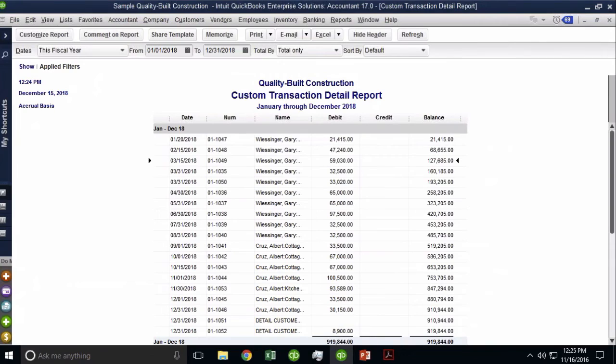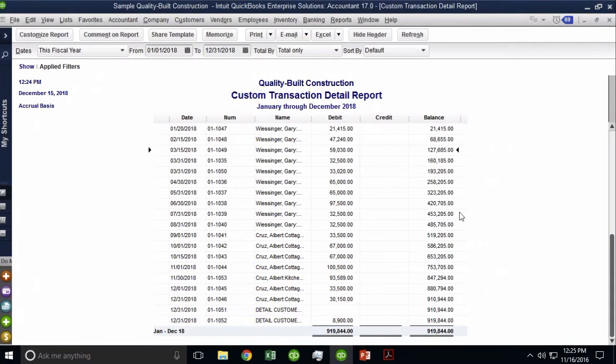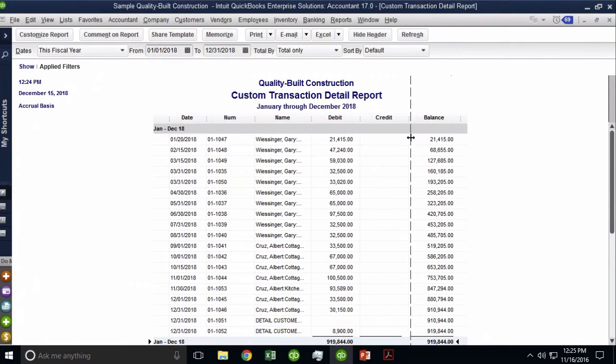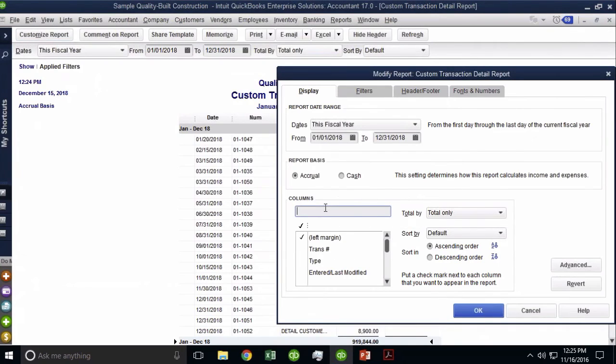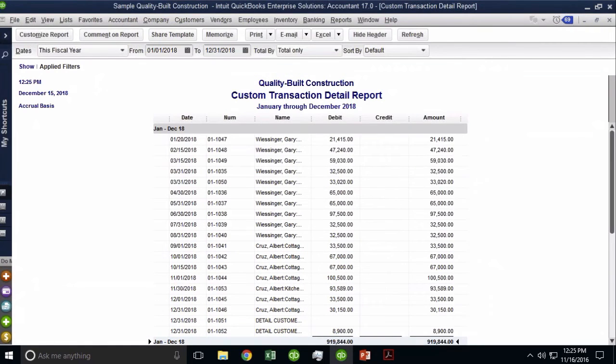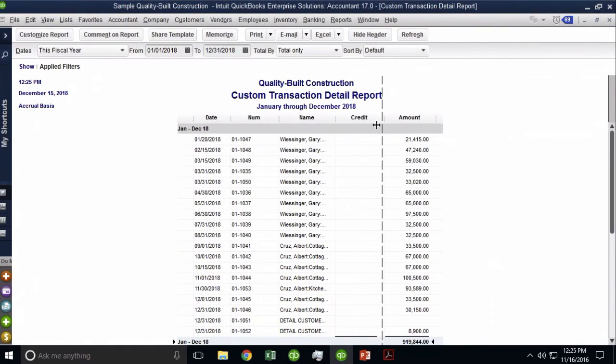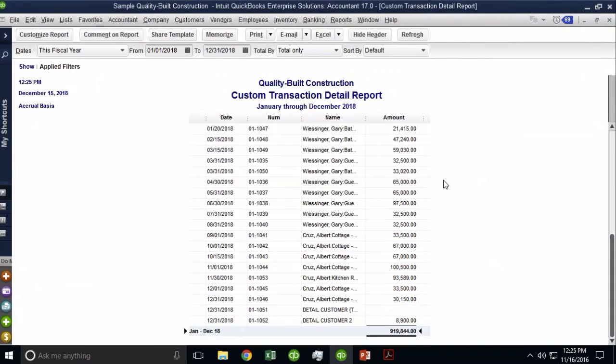Now, for some people, in the case of a filtered report like this, debit and credit would be redundant, and then balance is probably just too much information, and I'll just want to see the total at the very bottom. So I can just get rid of balance, and then I'm also going to create a new column, which is called amount. I'm going to click on Customize Report, and then I'm going to search here in the column box. I'm going to search for amount, and then I'm going to select that one, and then hit OK. And then I can now get rid of debit and credit, right? And then that would just show an amount, right?